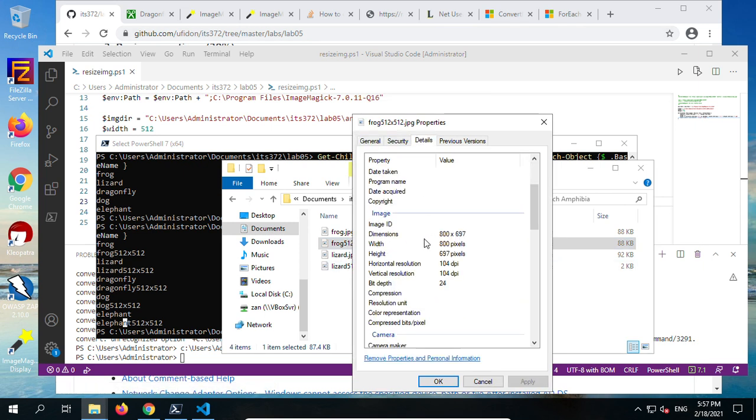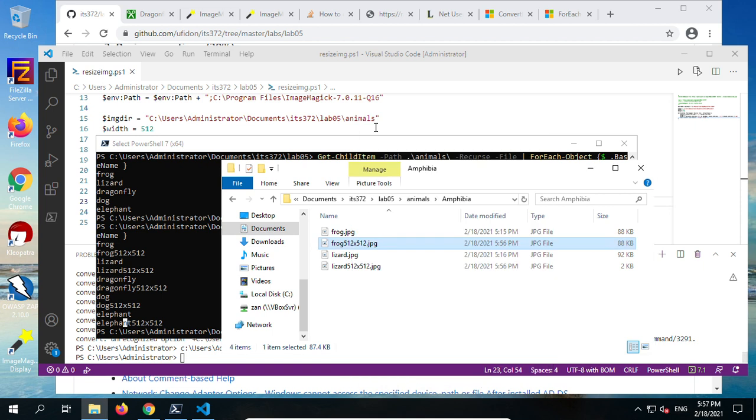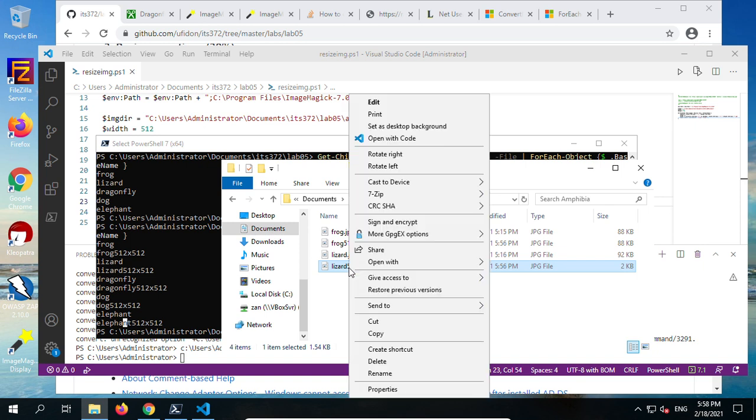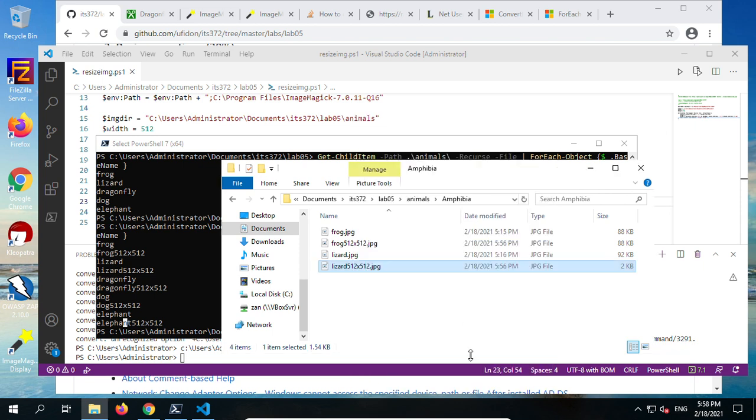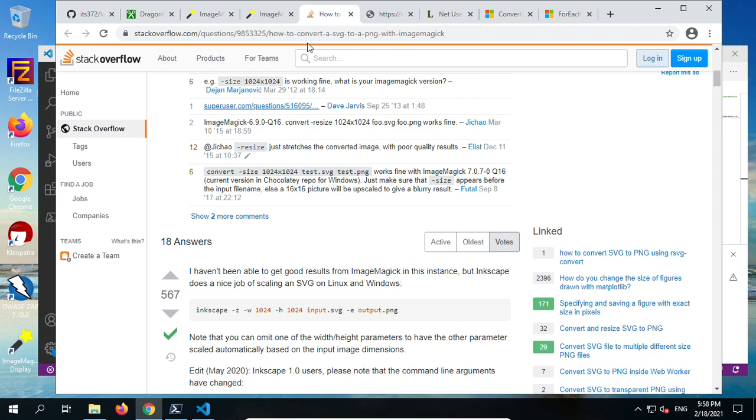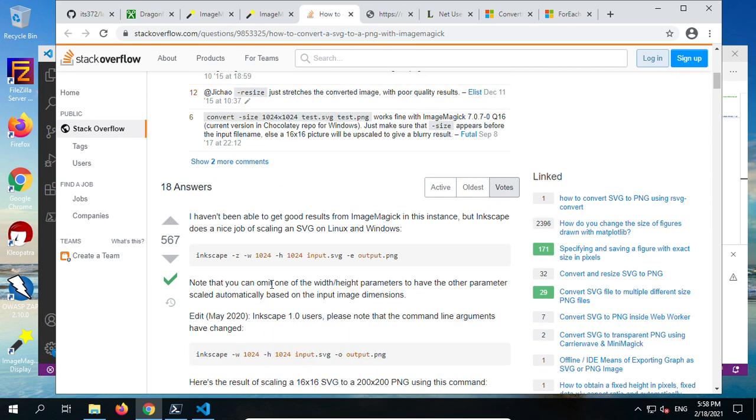Check here, details, the image dimension is 800 by 697, which means we converted, but this convert does not work, right? It's not the problem of our PowerShell program. It's a problem of that ImageMagick convert. Maybe we didn't use the right syntax for that ImageMagick convert. Here you see the dimensions are all not right. The resize, this size, we use it this way, it does not work as expected. And the other one, we haven't been able to get a good result from this one. But this Inkscape is fine. So you may try Inkscape to solve this problem.